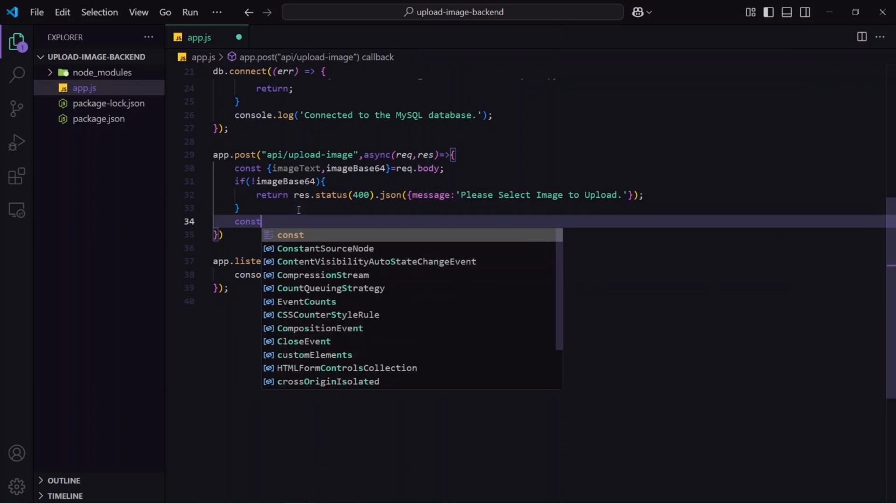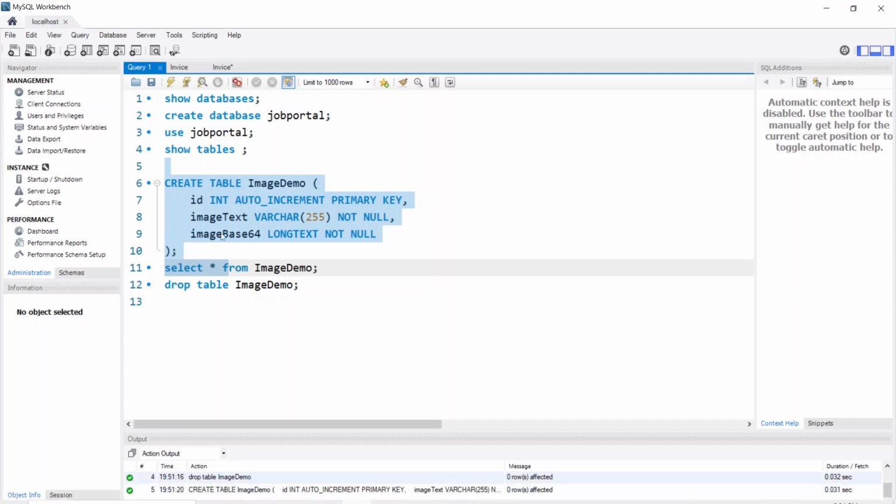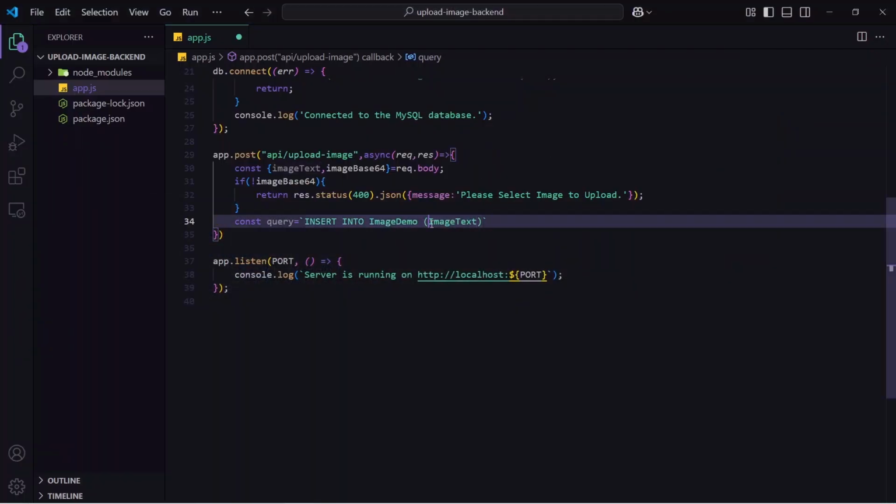After that I will write here const query, and we have to write here insert query because we want to insert in our database. So query will go like insert into my table name, which is image demo, and I have to insert two things. One is image text, and make sure this image text has the same column name as what you have written here. Okay, if it is not same, then we might get error. So it should be small only. And after that this will be image base 64. This is our column, and we have to store the values.